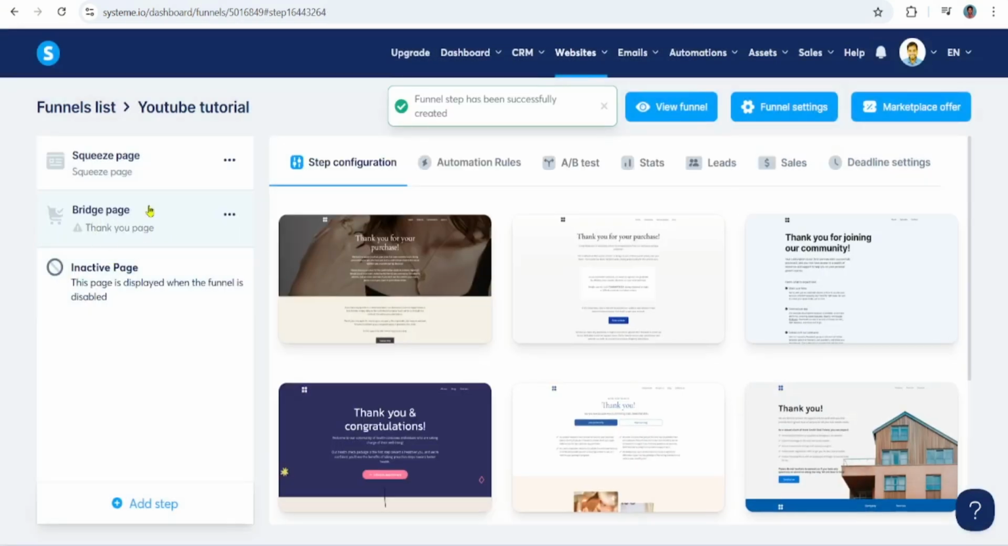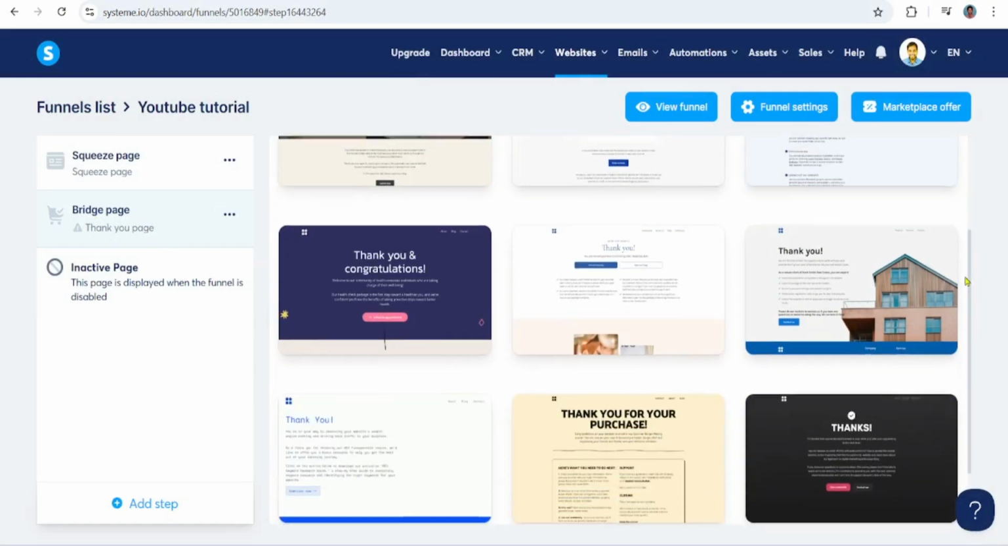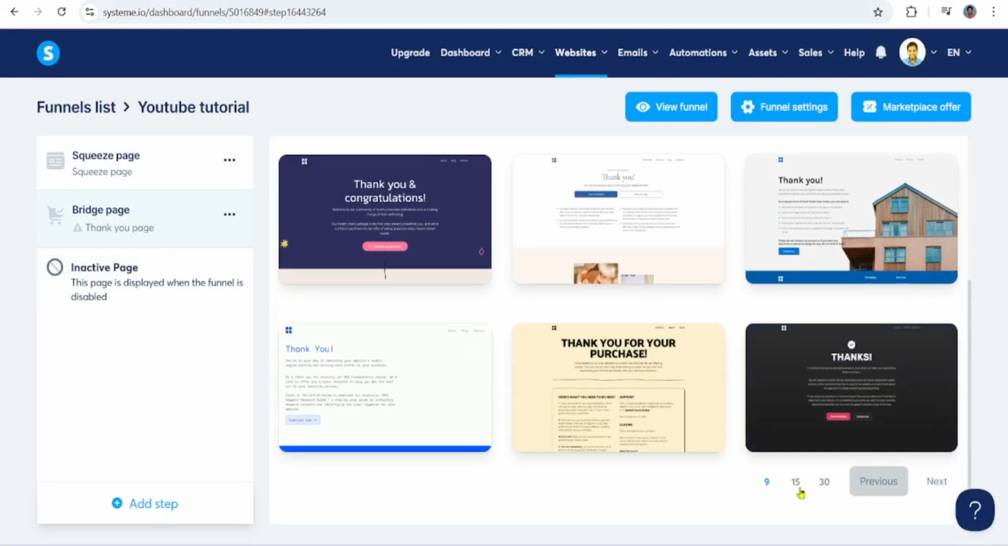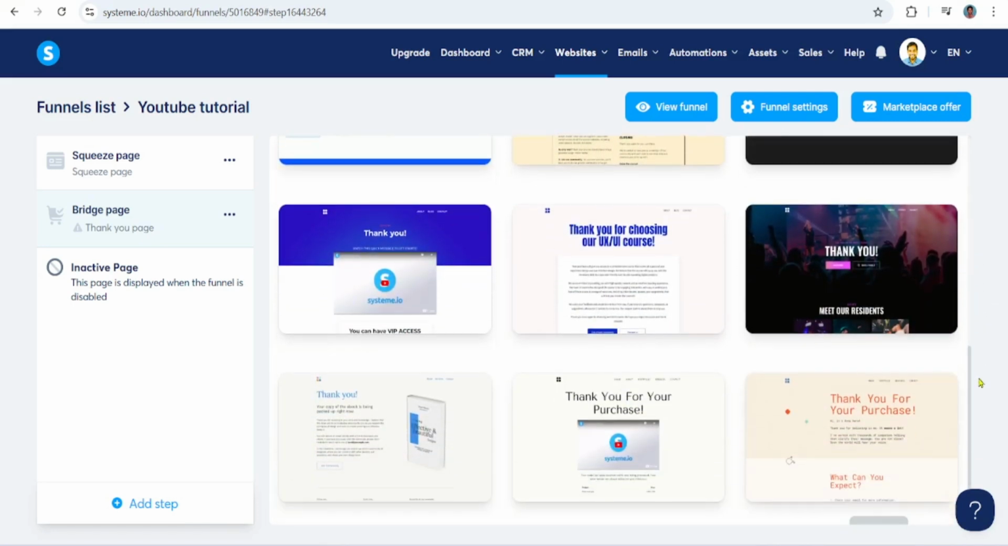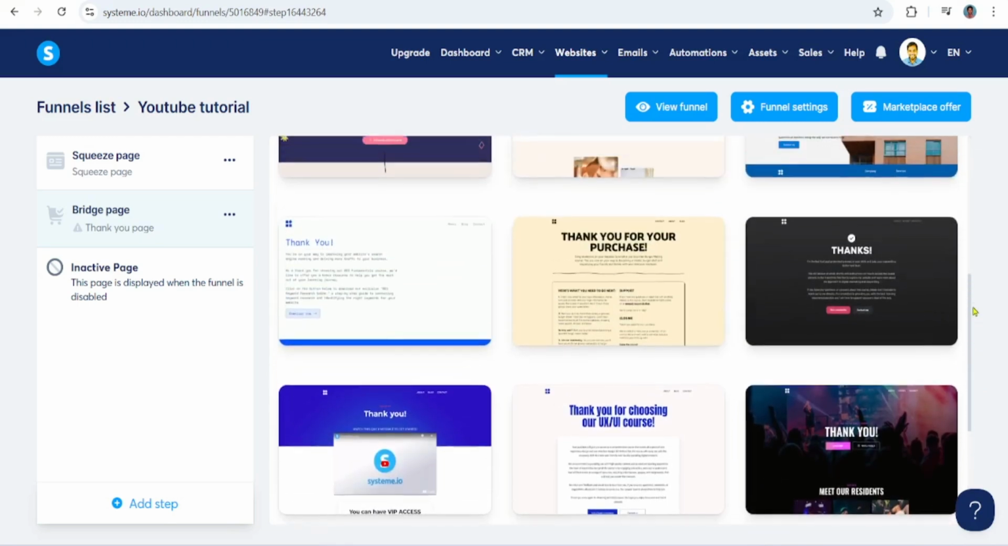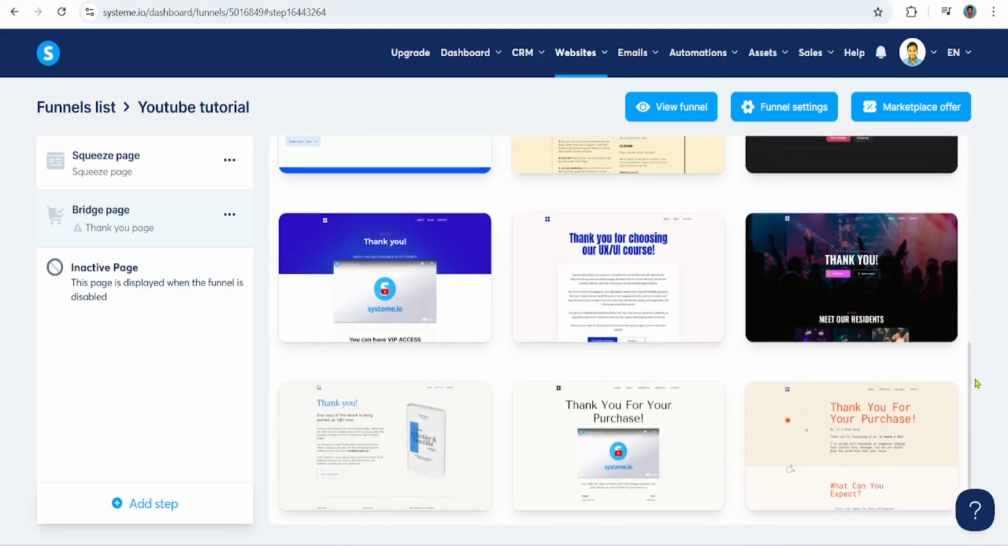So you can see this bridge page funnel created over here, and under this you can see so many templates of thank you page. And normally the thank you page is used where once a visitor completes their purchase, they are directly taken to this thank you page. But you can use these templates in order to introduce your own bridge page and customize them. So for example, I'm just going to use one of these thank you page templates and customize it to my bridge page.